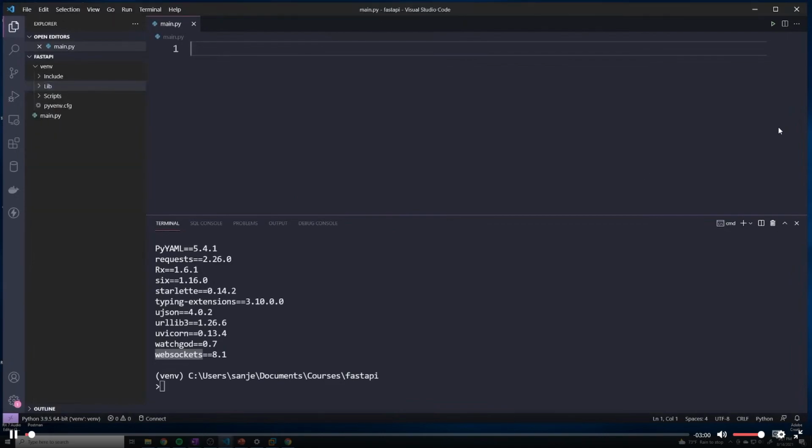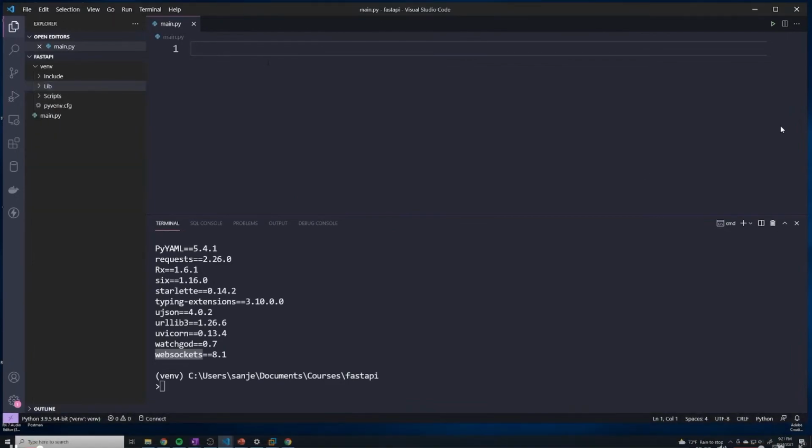All right, so now that we've got FastAPI installed, the first thing that we have to do is import FastAPI. And to import FastAPI, we just say from fastapi, which is the name of the library, import FastAPI. All right, so we've now successfully imported FastAPI.